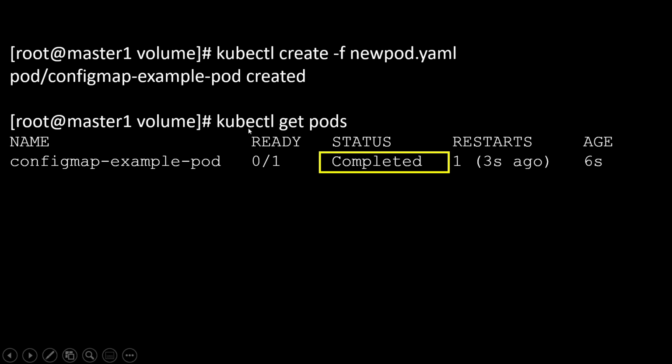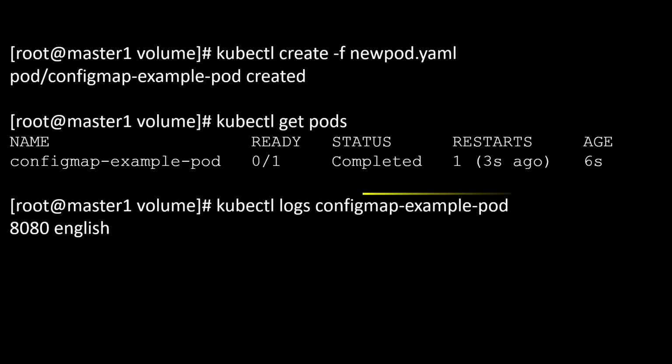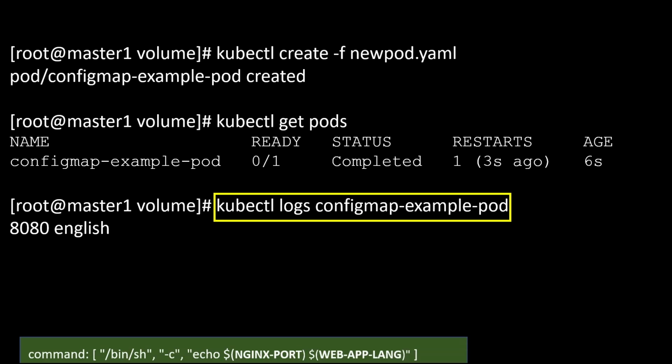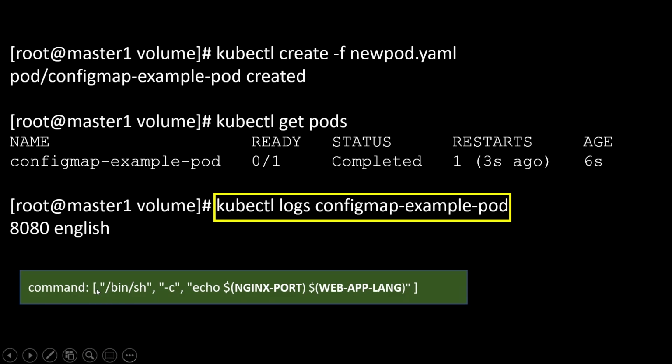If I execute this command, kubectl get pod, I will see the status is completed. And if I use kubectl logs configmap-pod, this is the name of my pod, I will observe 8080 and English. Let me show you the command that I used here: echo $NGINX_PORT and $WEBAPP_LANG. The value of NGINX_PORT is 8080 and WEBAPP_LANG is English.